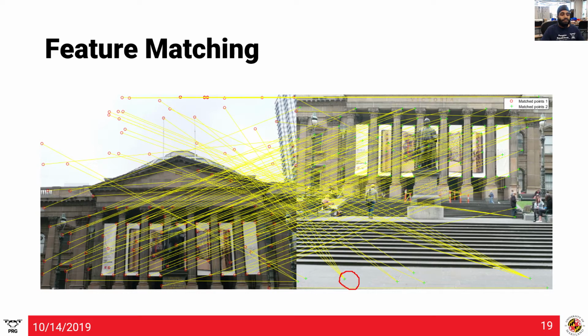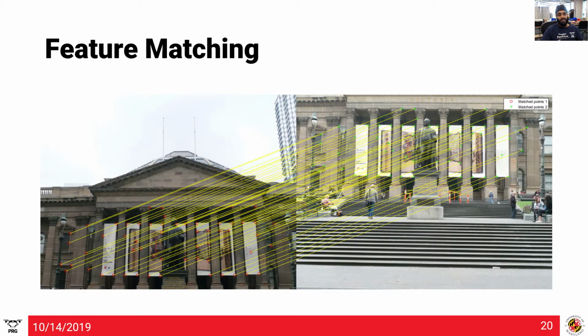So these are the raw feature matches, if you want to call it that, just matching the feature descriptors from one image to the other. After that, you have to use something called RANSAC that we have learned before. If you do RANSAC, you are basically removing all the outliers, and the feature matches that you are left with are the good feature matches.